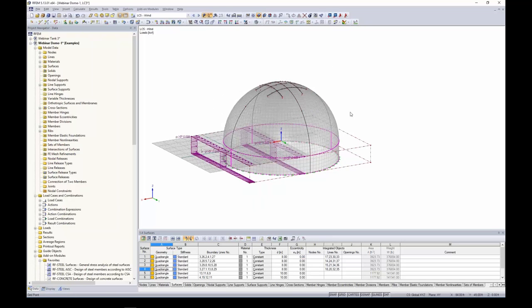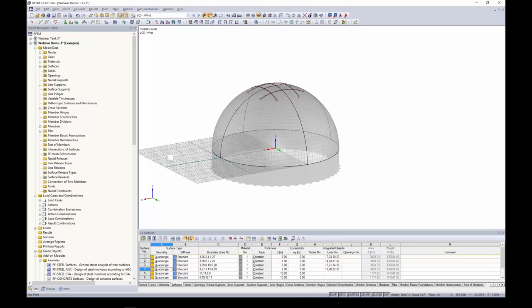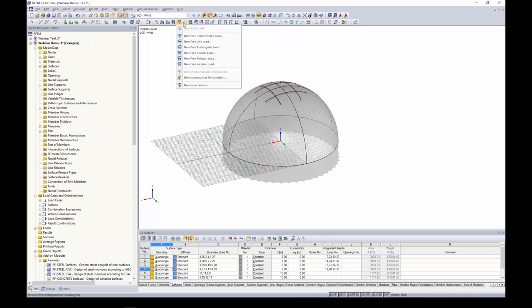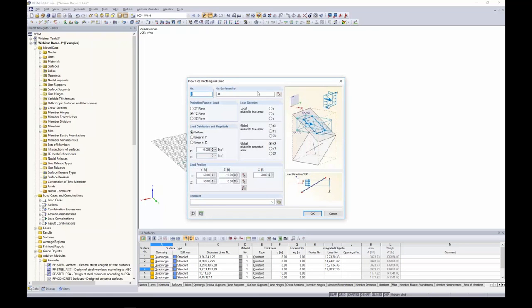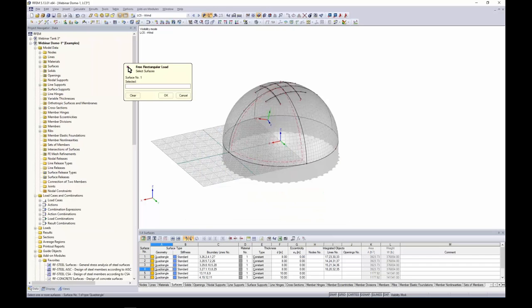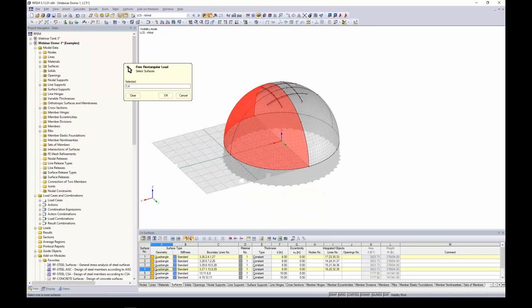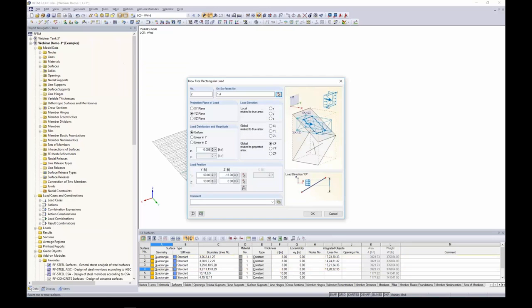So I'm going to select only my roof members here just to create an easier visibility by selected objects. And once again, I'm going to create a new free rectangular load. Now for this, I'm going to only apply this to the front 2 surfaces to begin with. I click OK.